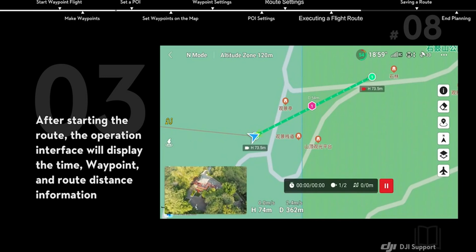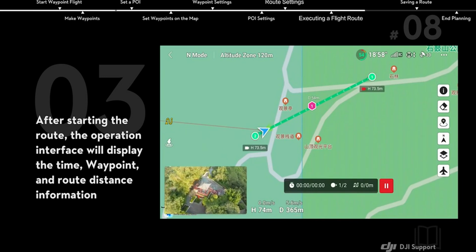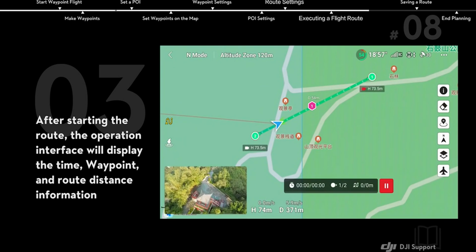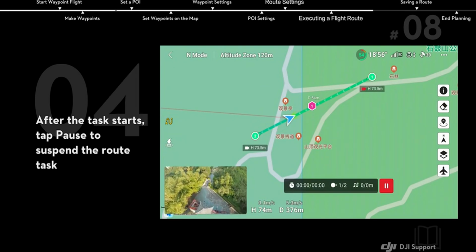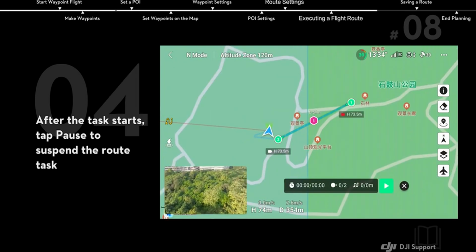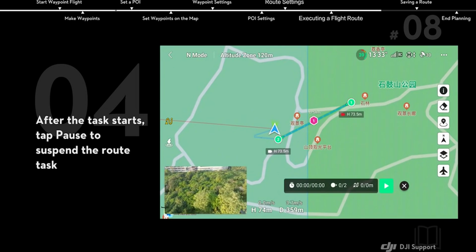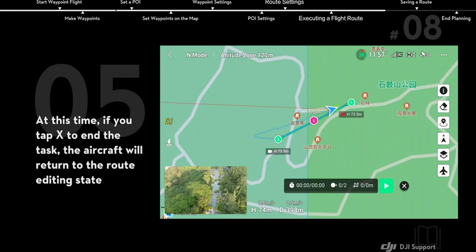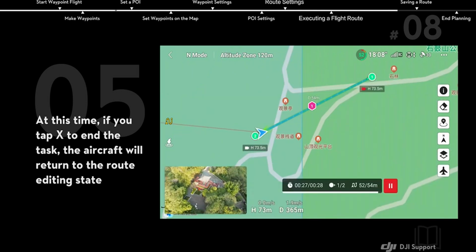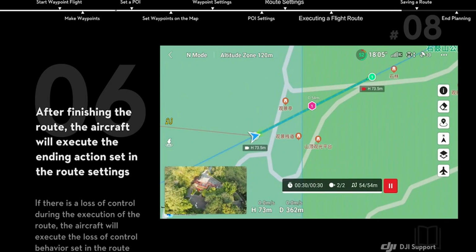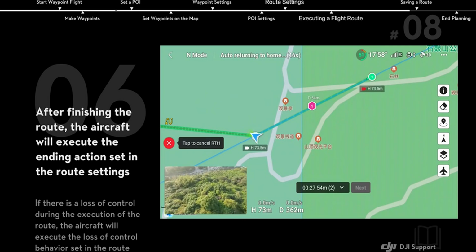After starting the route, the operation interface will display the time, waypoint, and route distance information. After the task starts, tap Pause to suspend the route task. At this time, if you tap X to end the task, the aircraft will return to the route editing state. After finishing the route, the aircraft will execute the ending action set in the route settings.